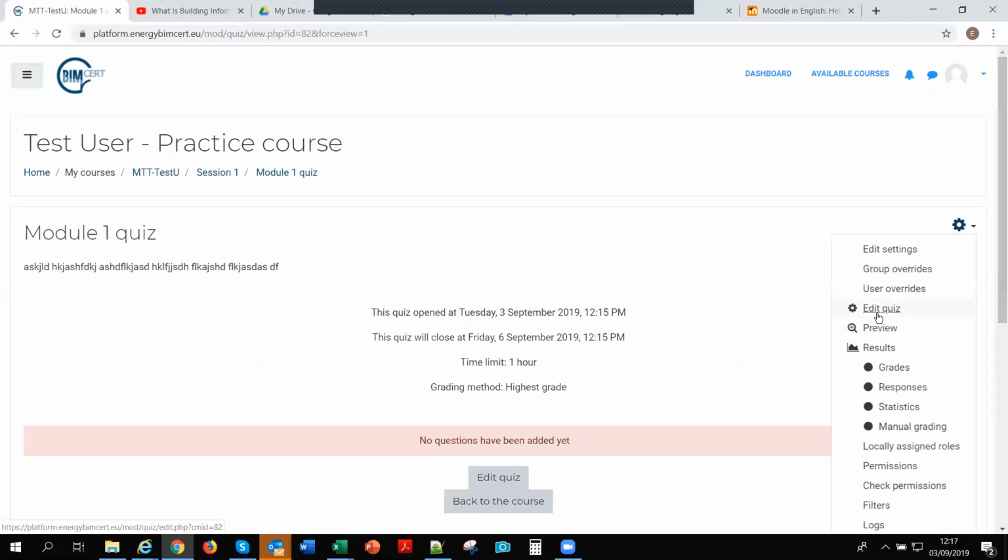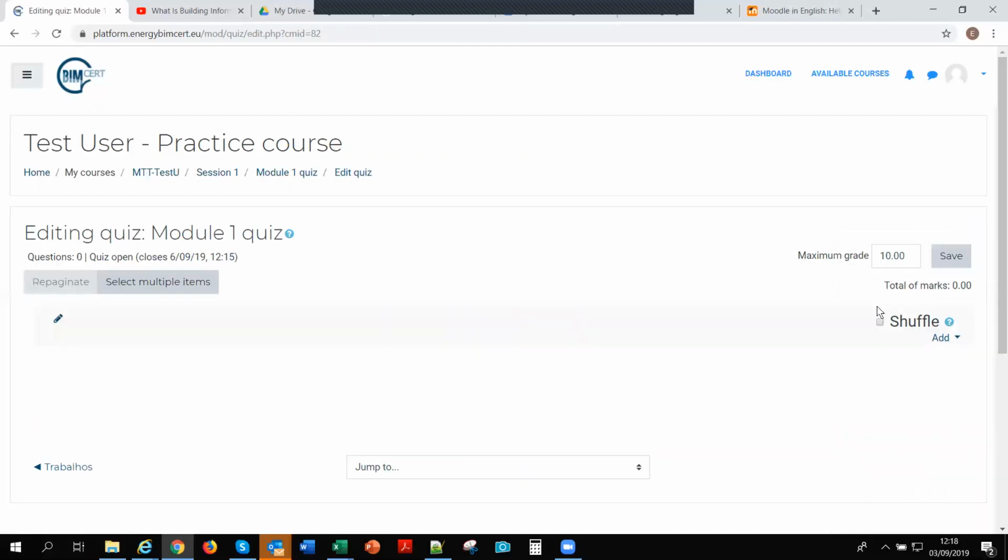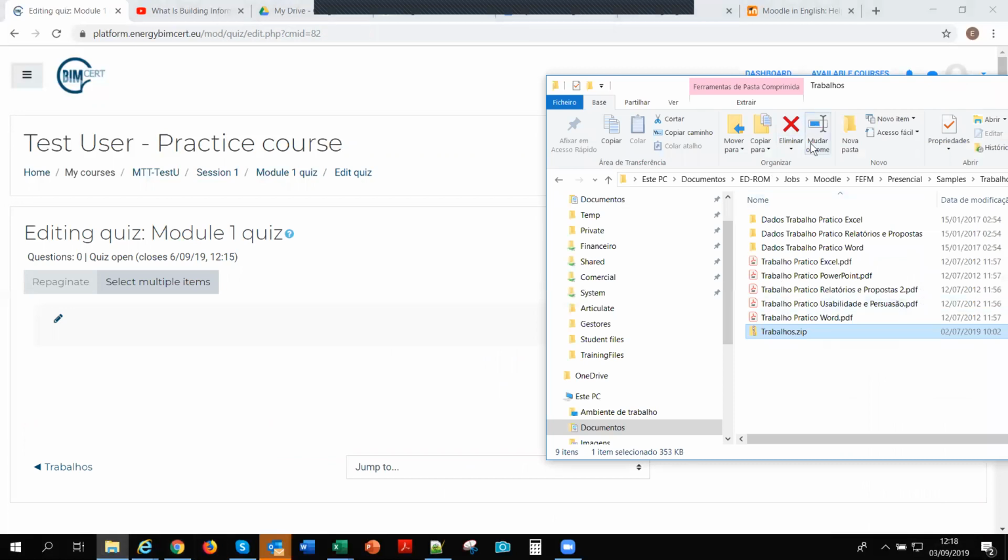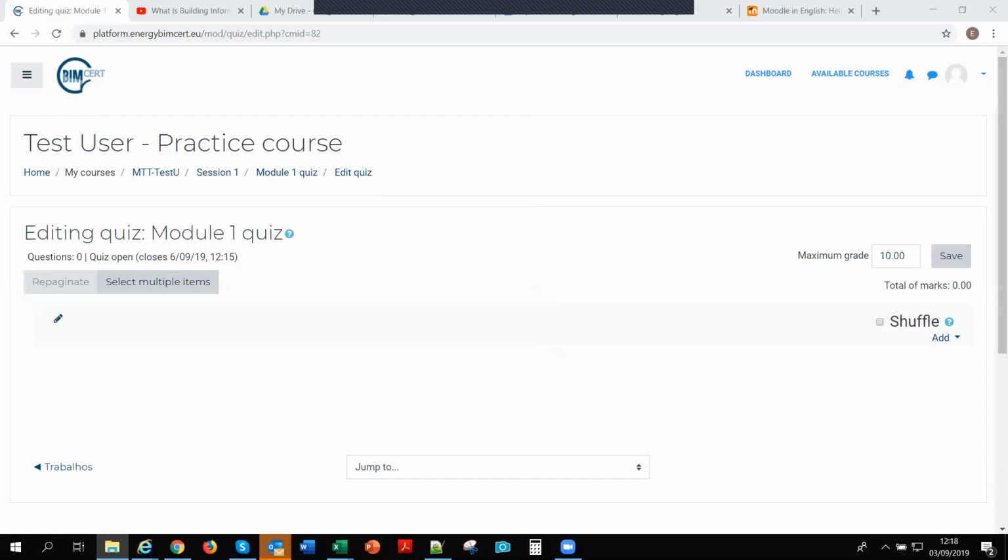Okay, so you don't have any questions, so the edit quiz button is here. But when you have questions, this button disappears. So don't forget the wheel, and then you have the edit settings to get back to the settings, and edit quiz to edit the quiz questions. And here we have the list of the quiz questions, which is empty. So we are going to start creating our questions. I'm just going to open here a file that will help me.